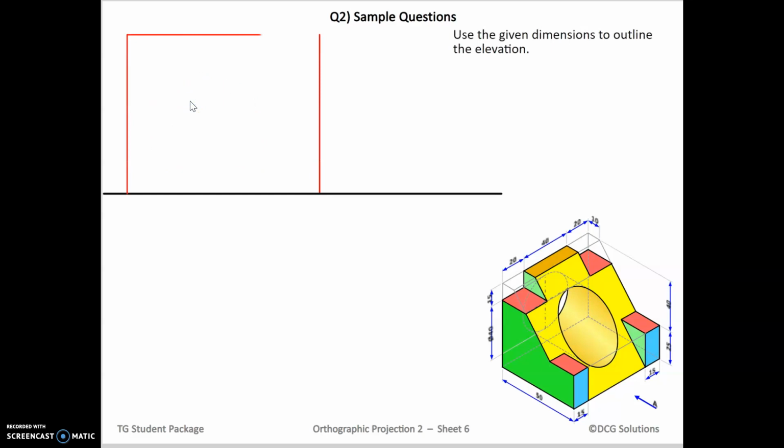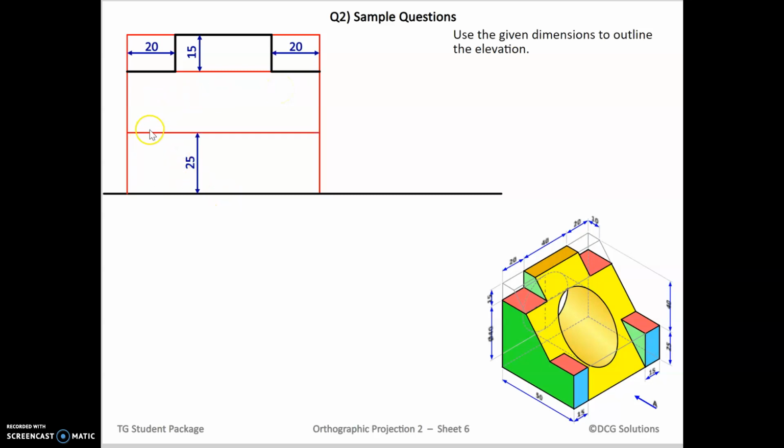Let's draw as much as we can of our elevation. So we can go 20 mil, 40 mil, 20 mil. Lovely. We can come down 15, and then the rest of it goes down to the ground. 20 mil, 40, 20 mil, 40 mil. Lovely. This goes out to the outside. It goes down. This goes up 25 for this little corner here. Goes in 15.